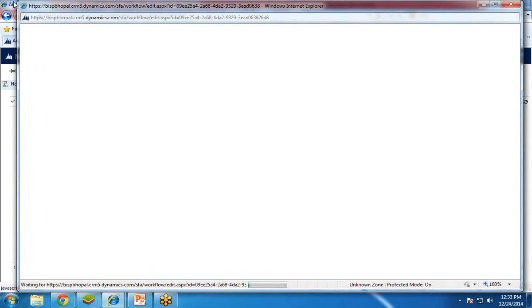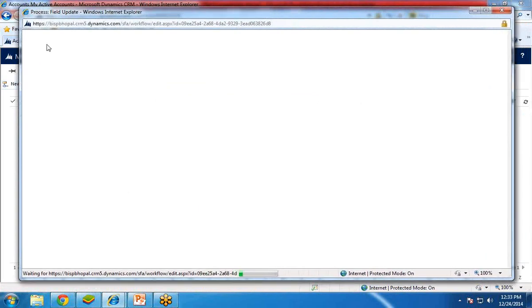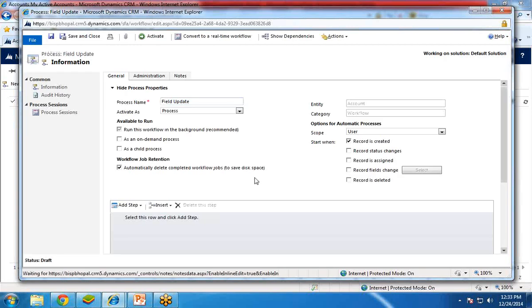So as soon as you click on OK, a new dialog box will open over here. This is for the workflow process. Now in this process we will set our functionality. What do we want to do over here? We would like to send an email, or do a field update, or assign a task, or what.